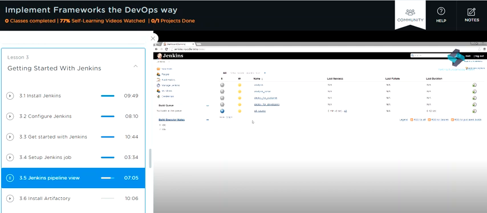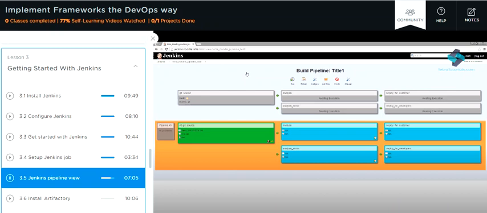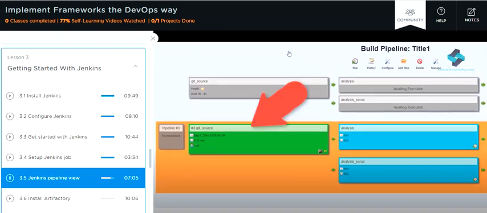Build Pipeline Plugin provides a much friendlier graphical interface, which helps us visualize the whole pipeline at a glance. For example, here is an example of a real-world pipeline. This particular pipeline starts with this git source job, which pulls the source from our git repo. This git job can stage the source and then trigger two separate jobs, analysis and sonar analysis. Sonar is a very cool code analysis tool. This is an example of splitting a pipeline into parallel sub-pipelines.